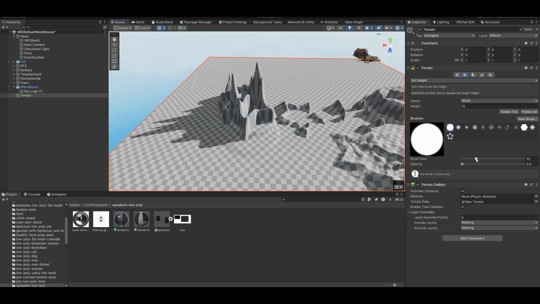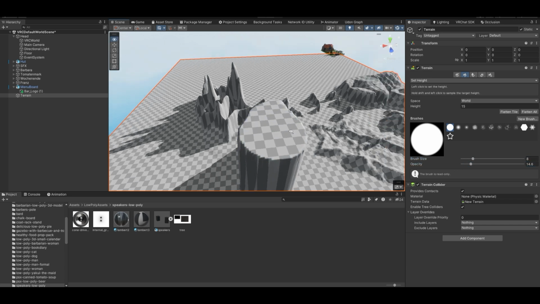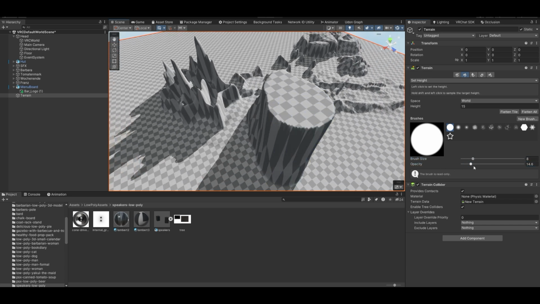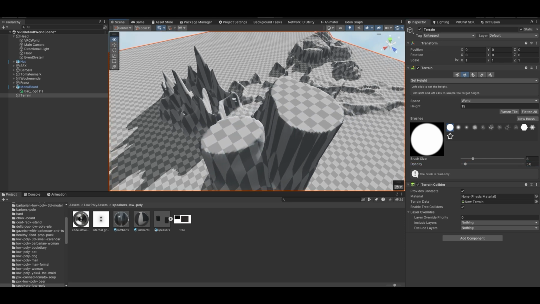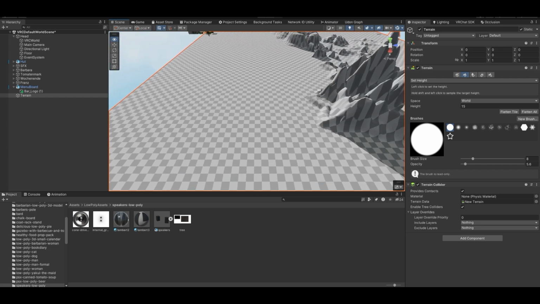So this here is the option for the size of the brush and for the strength. Bam. Now it caps at 15 meters here. Opacity here is the strength, so how quickly you will get what you're brushing.